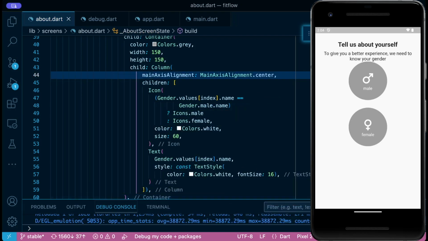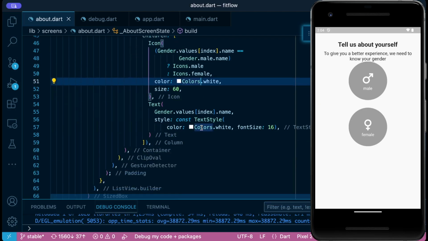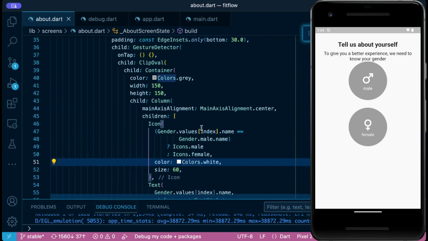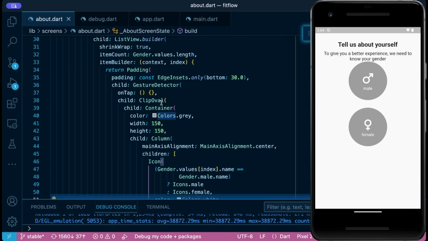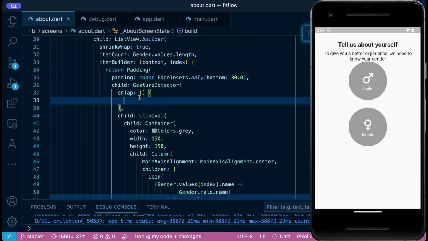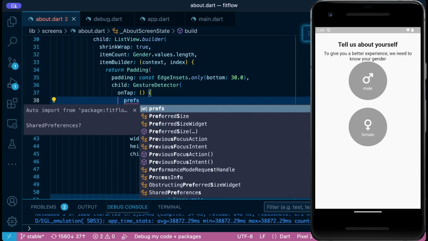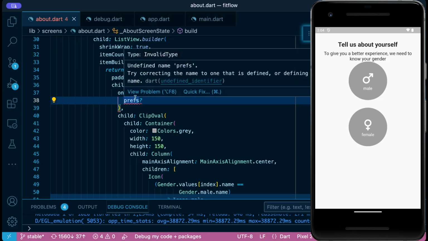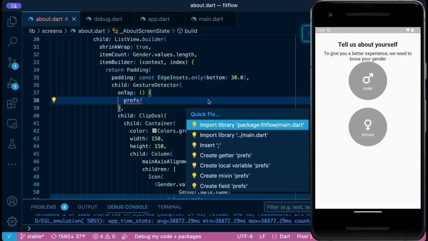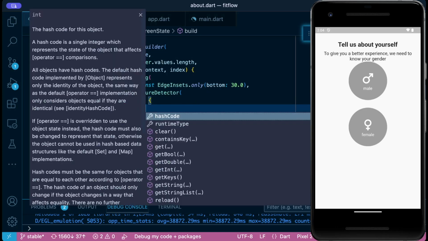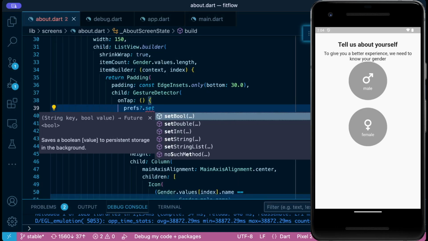What's next on our clip oval? No, on our gesture detector, because that's where the action listener is. We now need to set our logic. So what we want to do when the user selects, we need to update our key for gender to whatever the user has selected. So we just proceed to call our instance of shared preference and use set string method because we're saving a string.